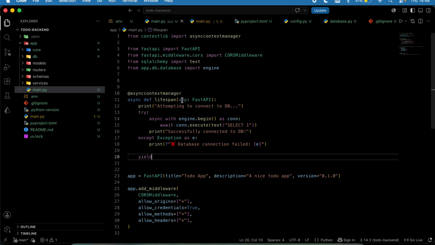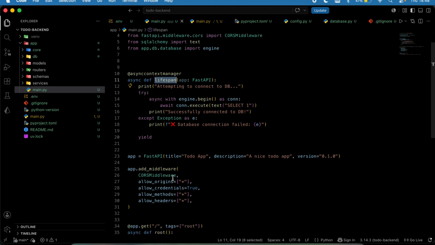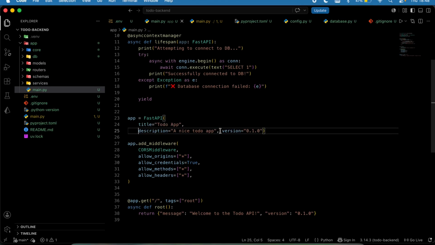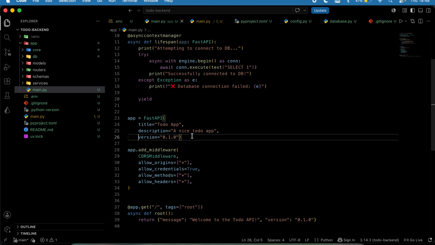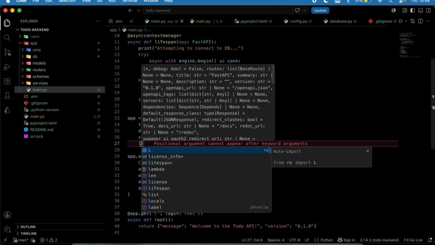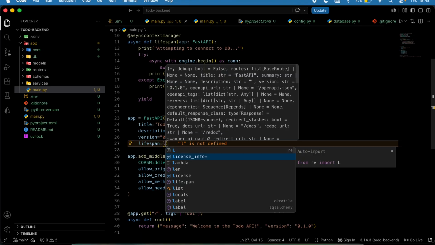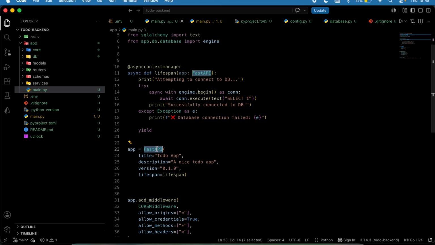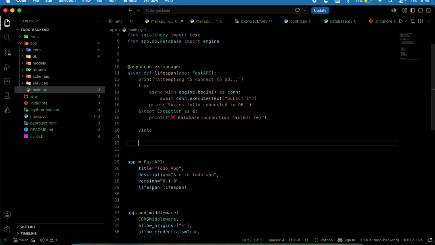So what we're basically doing right here is this is going to be lifespan. And for us to use this, I'm going to come to my FastAPI right here. Let me destructure this, and after my version, I'm going to add a comma, lifespan equal to our lifespan. So what this means is that before an object of my FastAPI is created, it's going to try to connect to our database. And when I'm shutting down my FastAPI, it's going to shut down the connection as well.